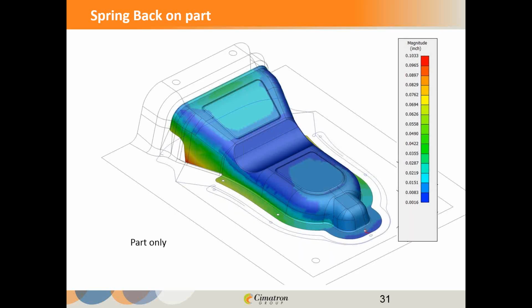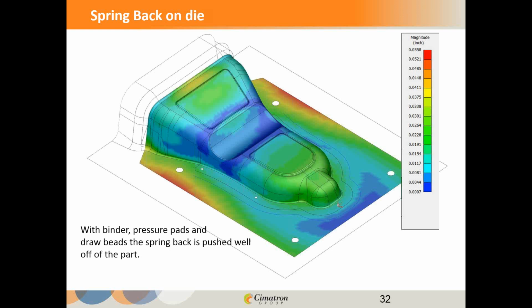But at this point, let's introduce what's going to happen when we include some springback. Now, we looked at the part earlier, and when we analyzed it, we saw we had about 103 thousandths of springback down in that little flange area. If we rerun it again and include the binder, you can see the results here where it's been reduced quite a bit, and the springback area is now well pushed off the part.